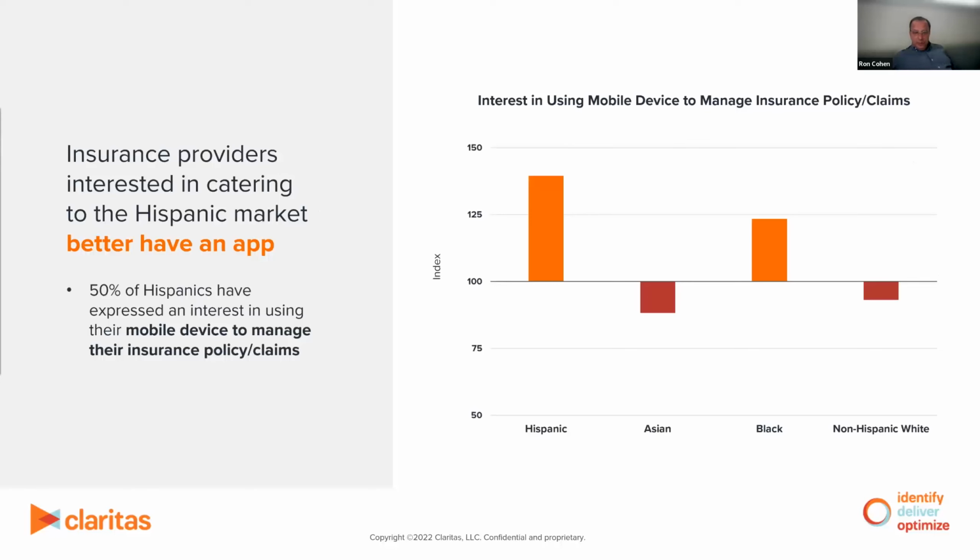The old mobile phone is back. We ask a lot of questions about why you switch, why you like your insurer. More than any other group, Hispanics say they would switch or would stay with an insurer who had a mobile device to manage their insurance policy claims. Not just the claims, but manage the policy. 50% of Hispanics have expressed an interest in using a mobile app to manage their policies and claims. That's an incredibly high number.